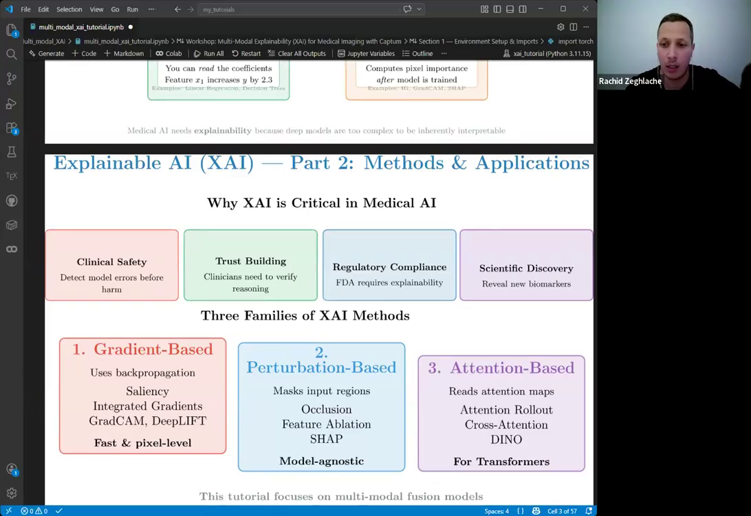Third thing is making sure that, for example, if you want to commercialize your model, you need to have a certain type of compliance. For example, the FDA requires explanation if you want to commercialize your model. And the last thing, which we often forget to mention, is that we can try to understand what in the input made the output different.